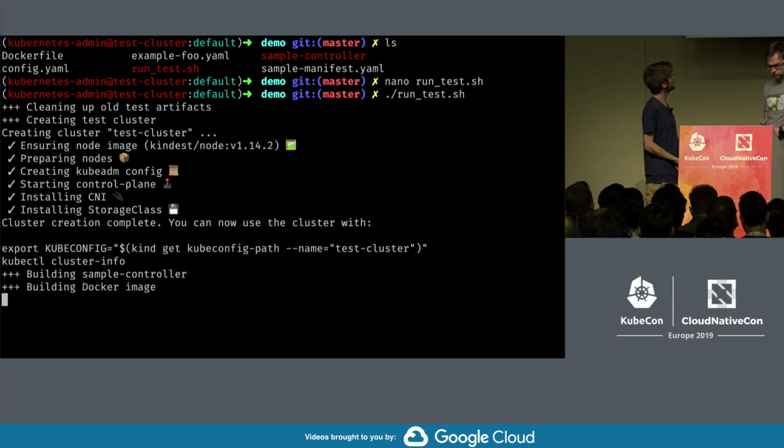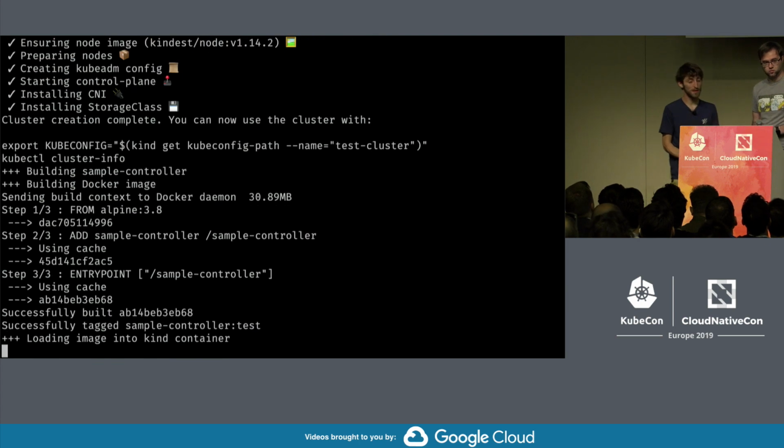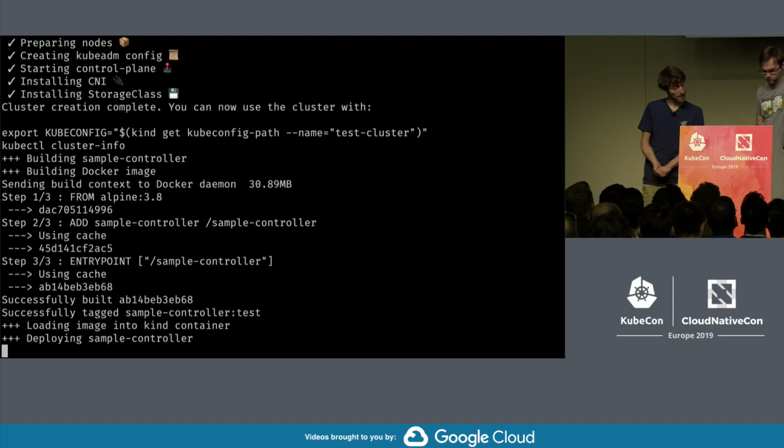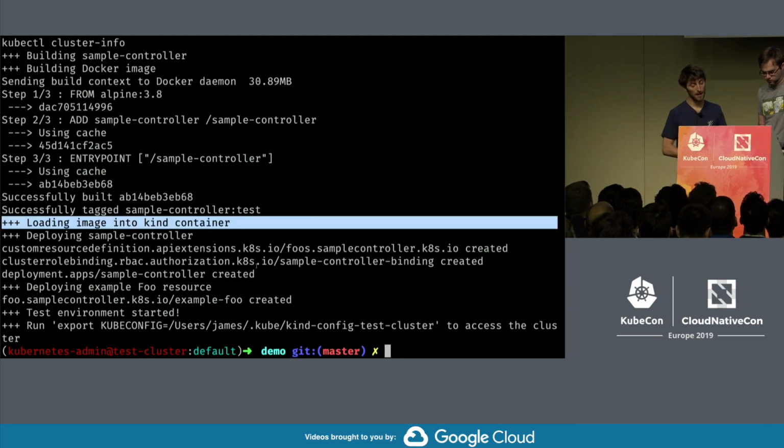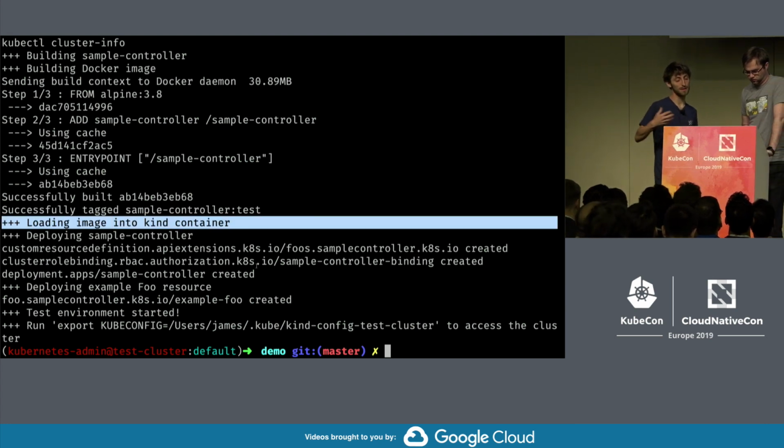So we're on to the next bit. Our script's going. We've built sample controller there. It's going a little bit too quick. And we're building a Docker image containing it. And you can see here, we've gone and loaded that image into the kind container. And we've gone ahead and actually deployed the sample controller.